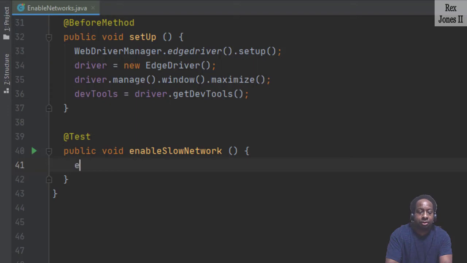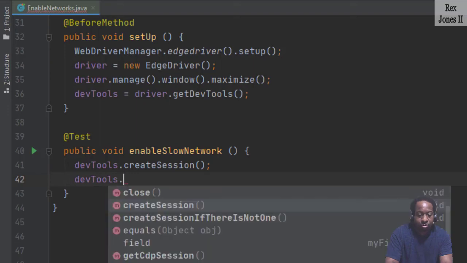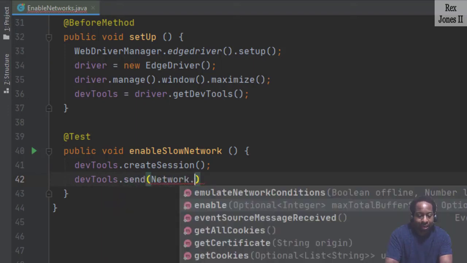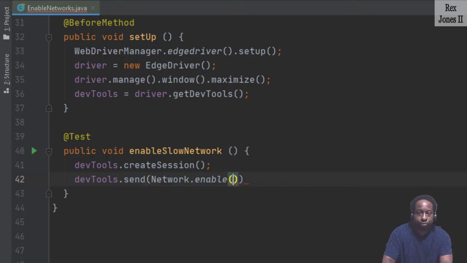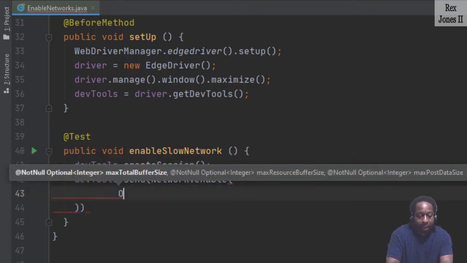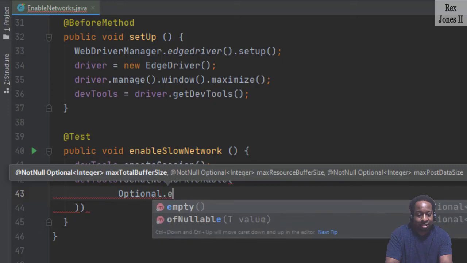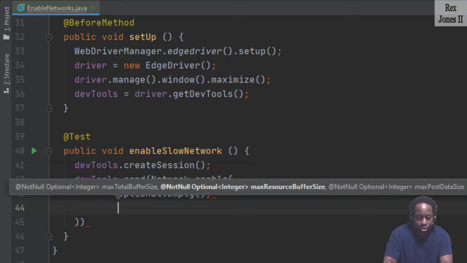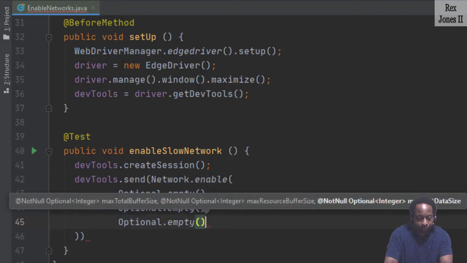Start by creating a session. devTools.createSession. Then we send a command to enable the network by writing devTools.send Network.enable. Optional.empty. Let's write this statement 2 more times.